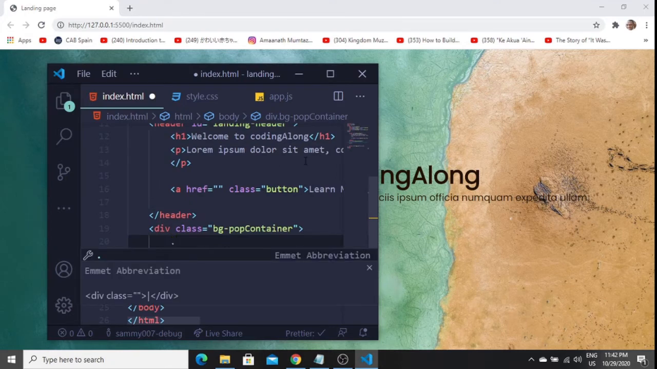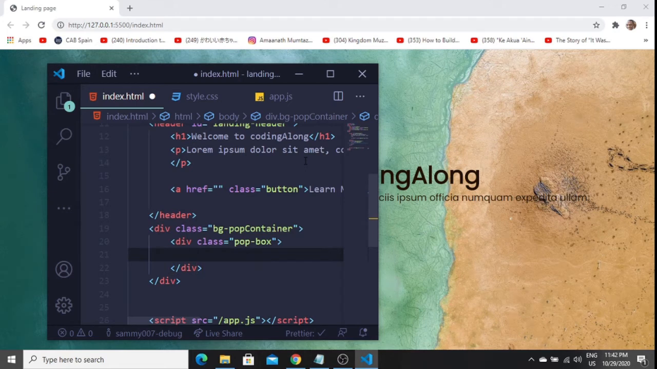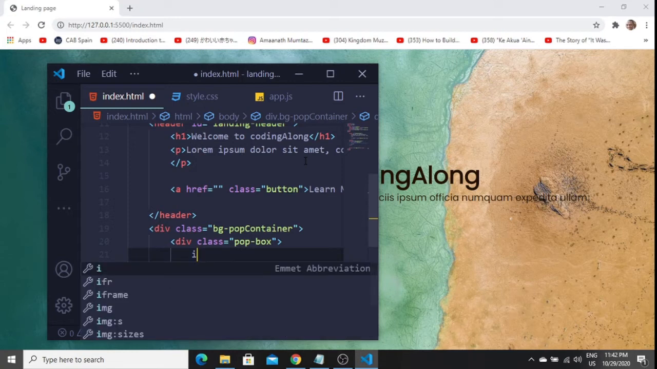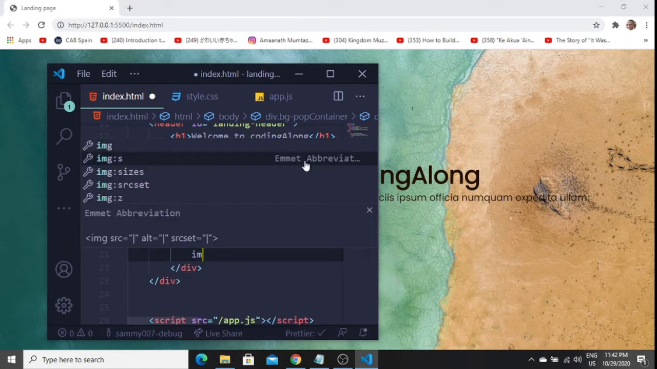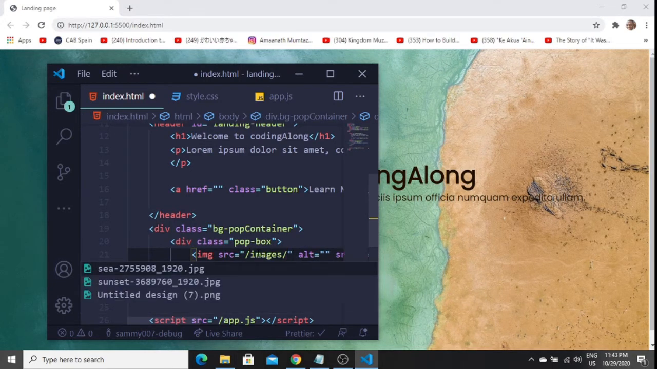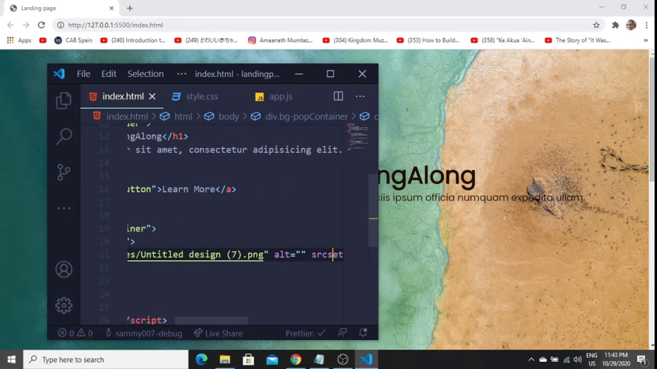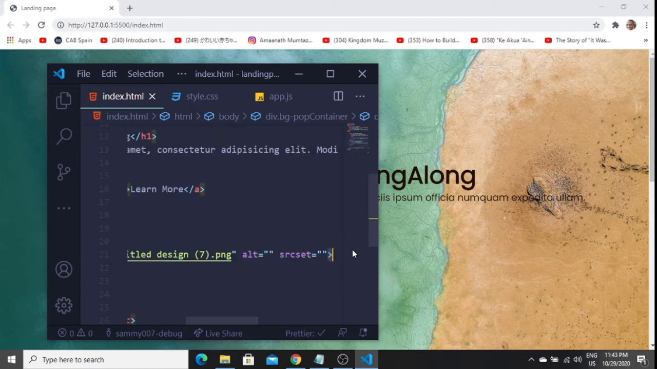So create another, give it another class of pop box. And inside this pop box, we will have our image. This is going to be where the logo is going to show. And we don't need all this. Just remove them or ignore them, but I think I prefer to remove them.